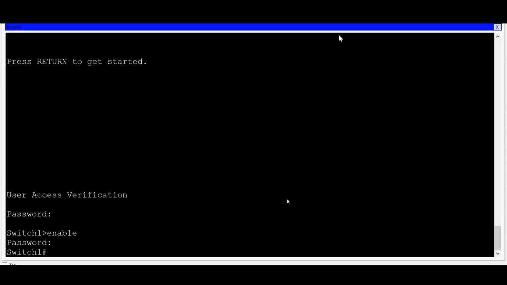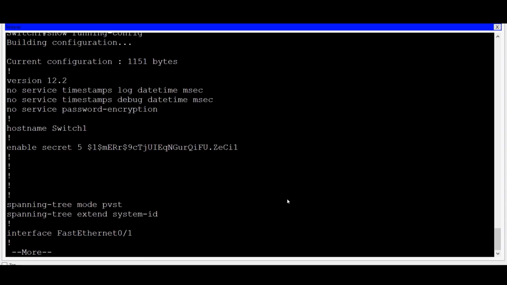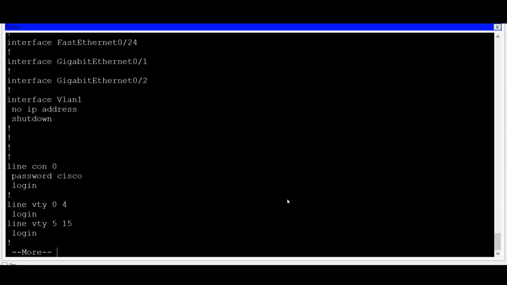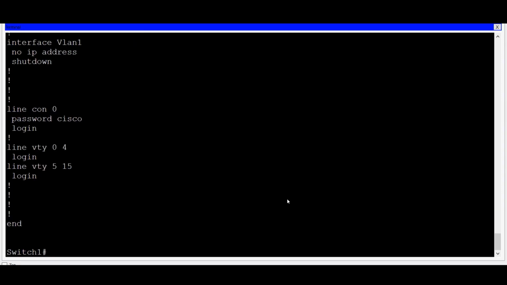Let's take a look at our running configuration file up to this point. I'll do that by typing in the command show running config. You can see at the top of the running configuration file that the enable secret password has been hashed within the file. To see the rest of the configuration, I'll press the space bar on my keyboard, and I'll go down towards the bottom where you can see the configuration for the console line. Here, it shows a password of Cisco, and you can see it in plain text. We'll change this a little later.